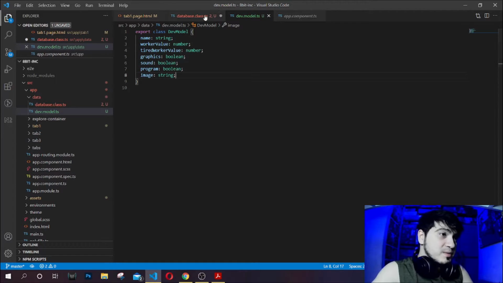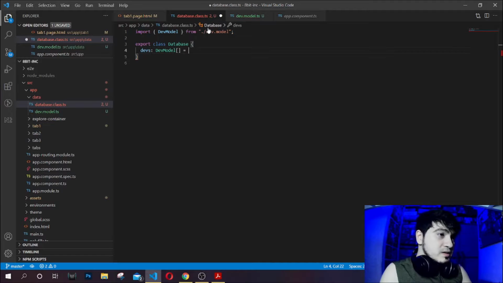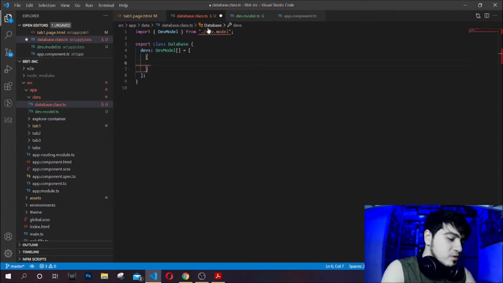All right, so we have a dev model here. Now we have a dev model array, meaning in this devs property, this will contain an array of dev models. Okay, just try finding words. I cannot find the words to describe what I'm doing, so yeah, just enjoy.